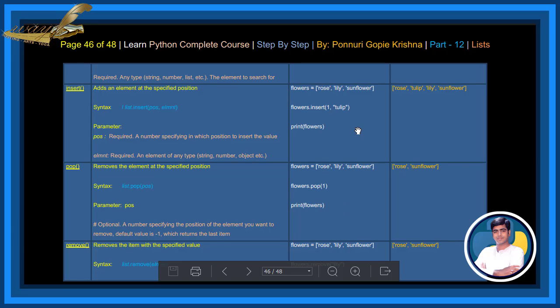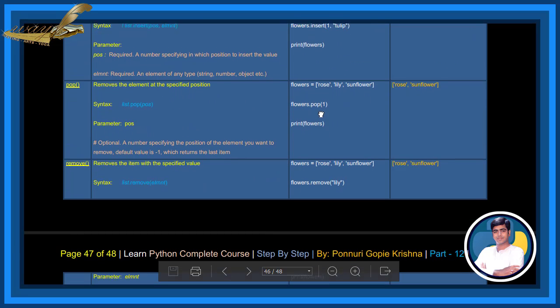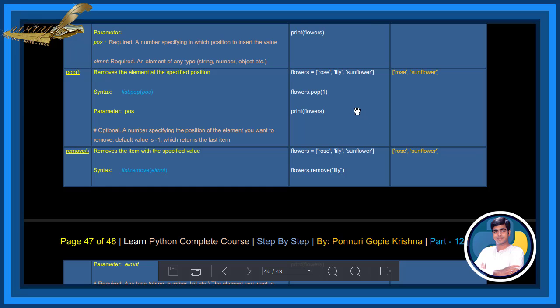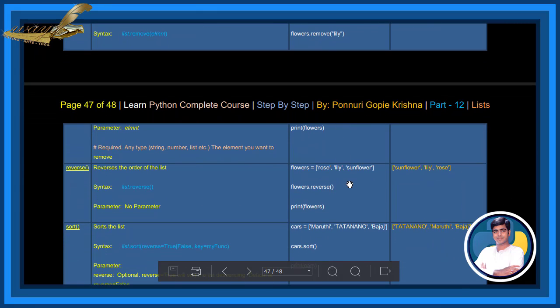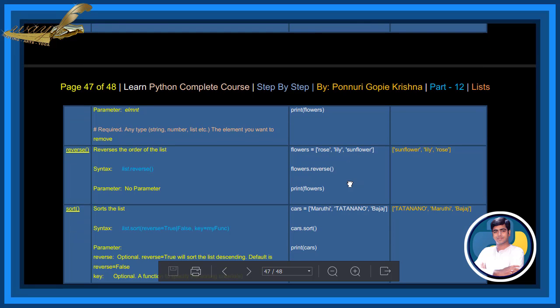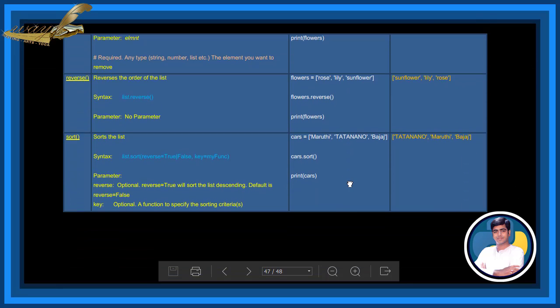See here, the insert method. See, we have inserted tulip inside this. This is the pop method, rose, sunflower is the result. This is the remove method. This is the reverse method. This is the sort method. Hello friends, just pause this video, practice all the methods given in this video and try to get these results.